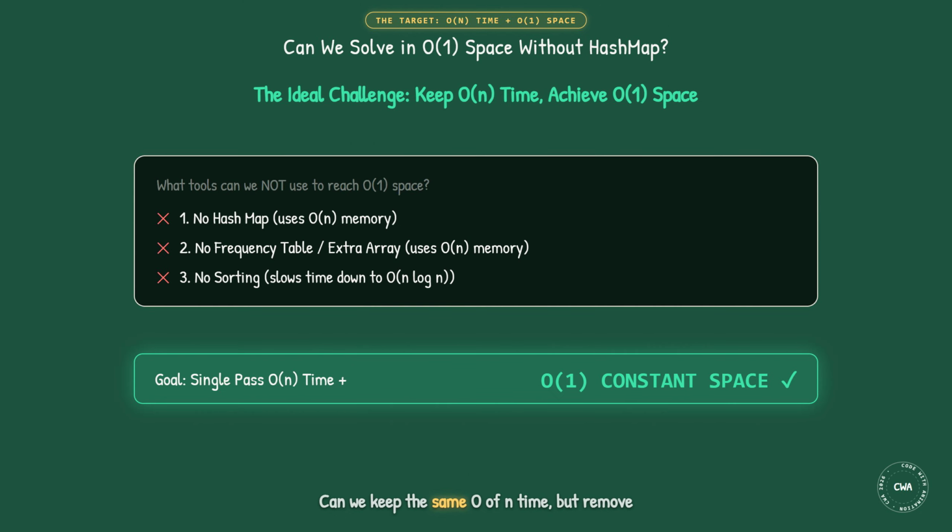Can we keep the same O of n time but remove this extra memory? No hash map, no frequency table, no sorting, just constant space. At first, that sounds impossible, right? Because if we are not storing the counts, how will we know which number appears the most?